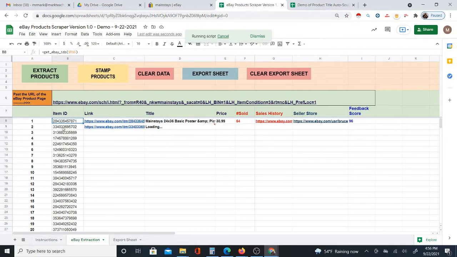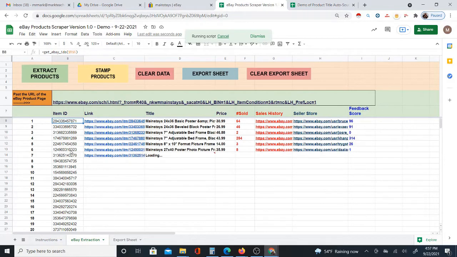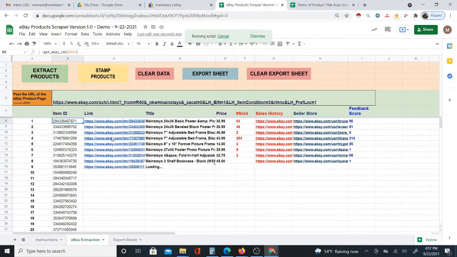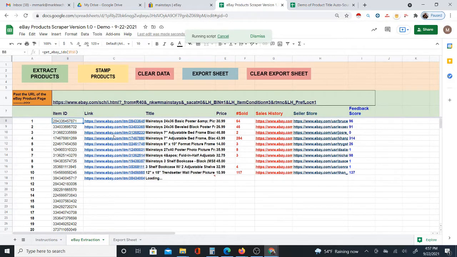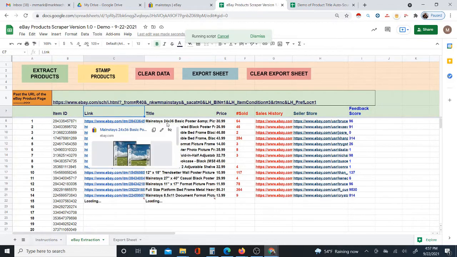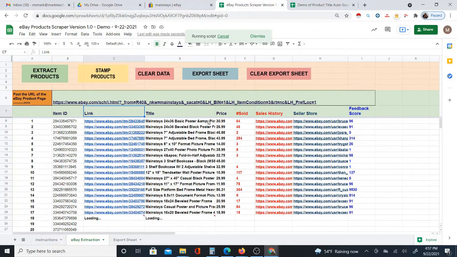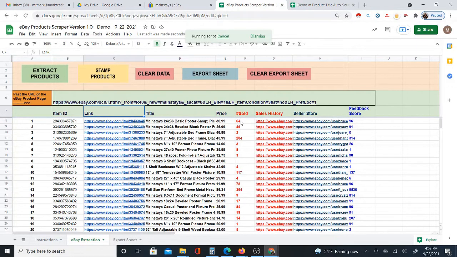First of all, it's going to extract the item IDs off of the page, and once it does that, it is then going to crawl through every item ID. It will then build product links to those IDs, and from those product links it extracts this data that we see here, which is the product titles, the prices, the number sold, meaning the number of sales, the sales history, an actual link to the sales history, the seller store, and their feedback.